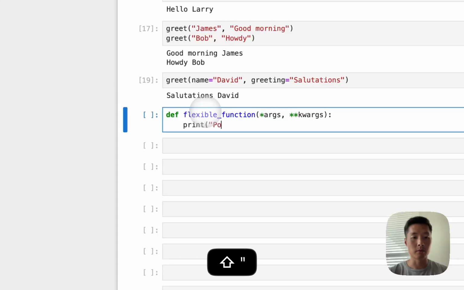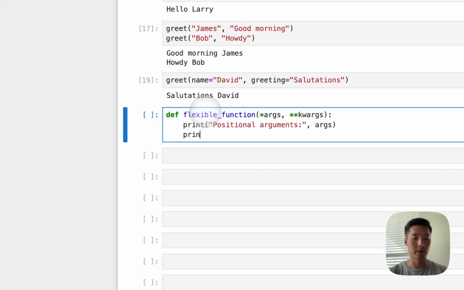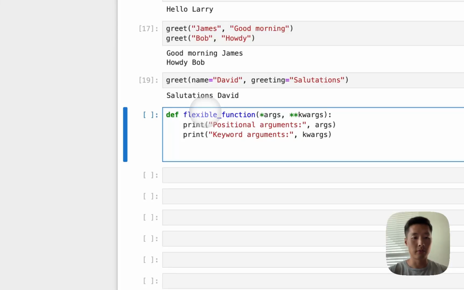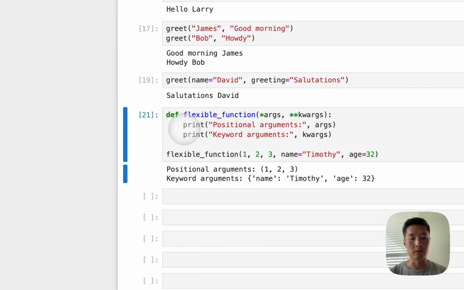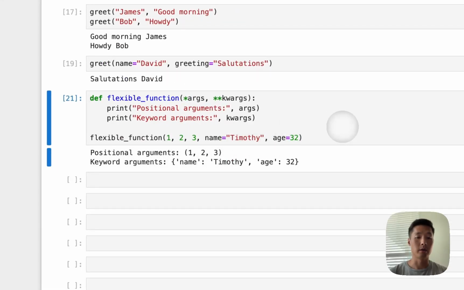And then inside that function, we'll go ahead and type in print positional arguments to show the args and then the keyword args. So we call the function and put in, could do 1, 2, 3, do a keyword argument, name equals Timothy, age equals 32. Go ahead and run this, and as you can see, the positional arguments is a tuple of 1, 2, 3, and then the keyword arguments is a dictionary containing the keyword arguments, name Timothy, age 32.